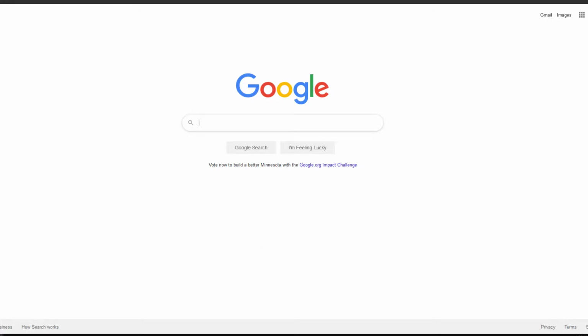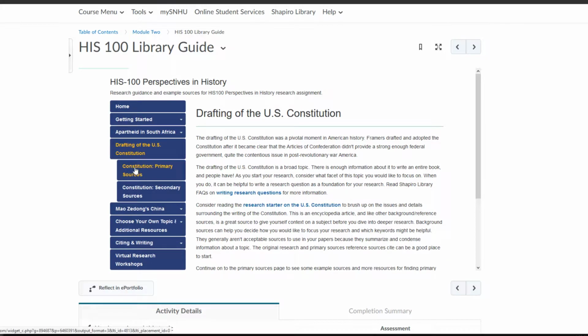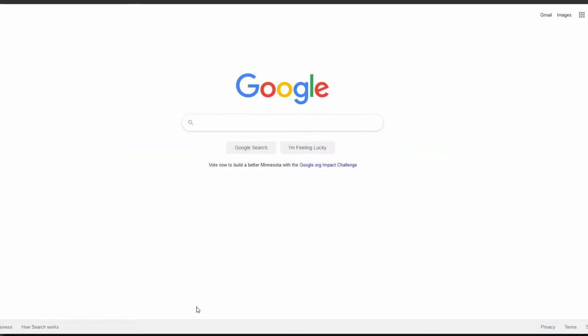So if we come back to our library guide here, we have multiple topics that you can pick for your project in this course. Either apartheid, drafting the Constitution, Mao's rule over China, or if you've reached out to me about your own topic, this will actually be very helpful for you. Now, in our library guide, we actually have starter sources for you, primary and secondary. But if you are used to using Google, I'm going to show you why that doesn't work out so well.